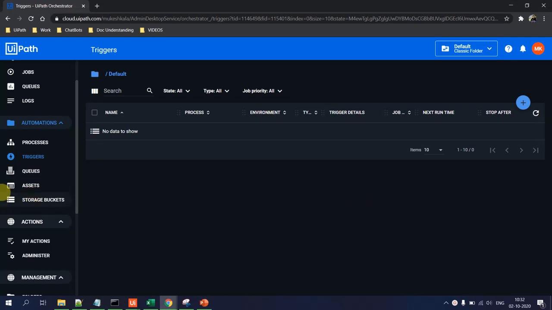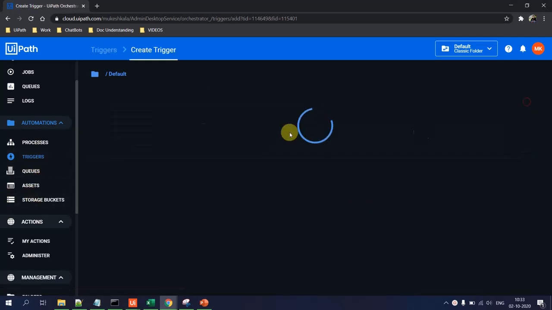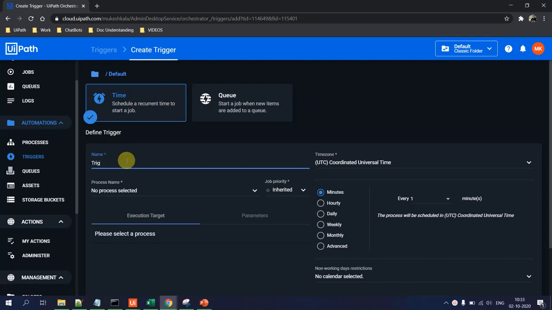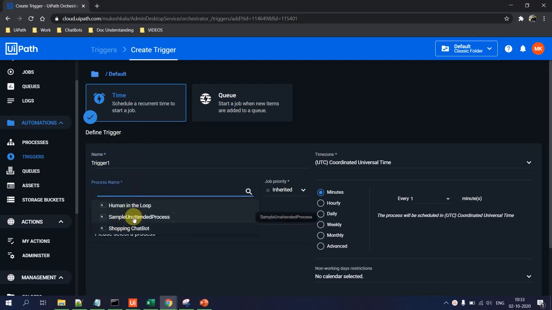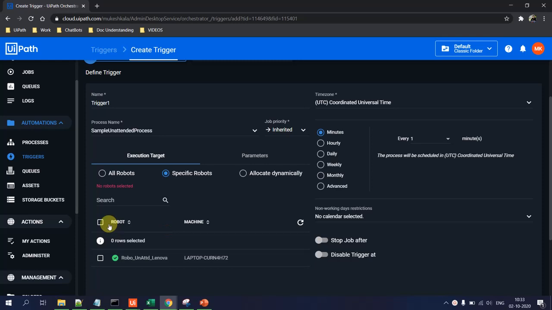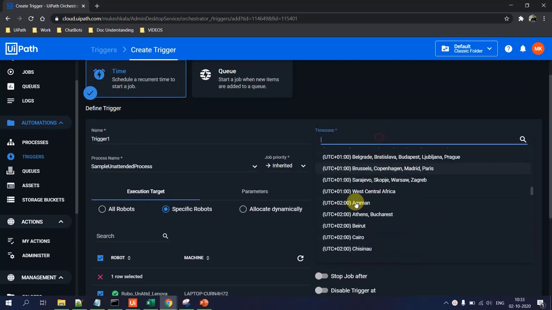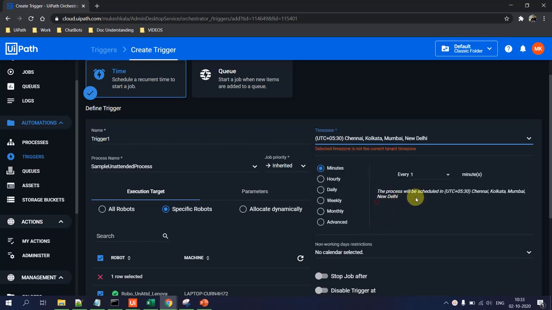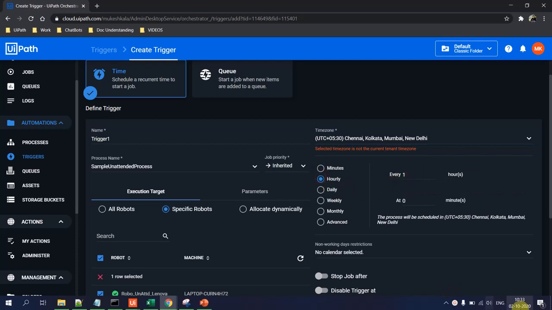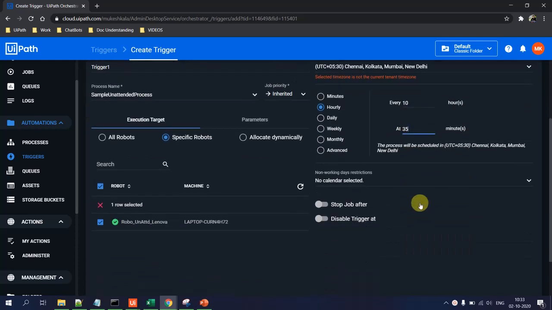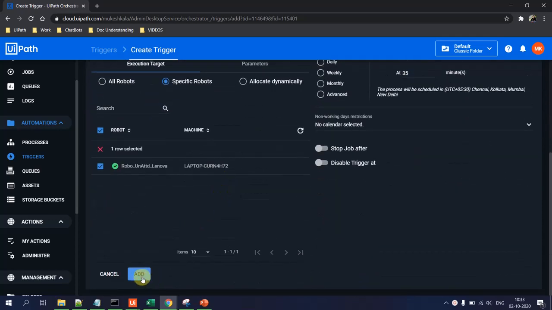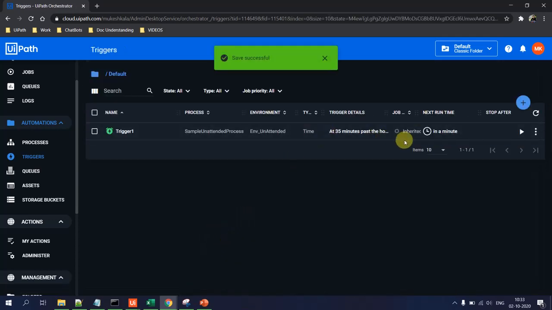Let's quickly go and check the scenarios that I just demonstrated. I go here and quickly create a trigger, naming it trigger 1. I select the process as an unattended process, specific robot, and select the robot and the time zone, UTC plus 5:30. I'll execute it on an hourly basis. Now the time is 10:33, and I want to execute it at 10:35. So that is my first trigger at 10:35. I just add it.